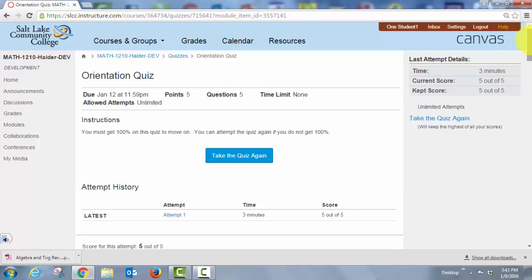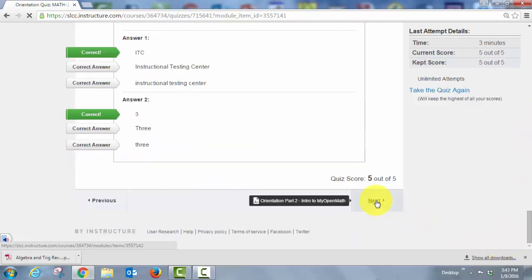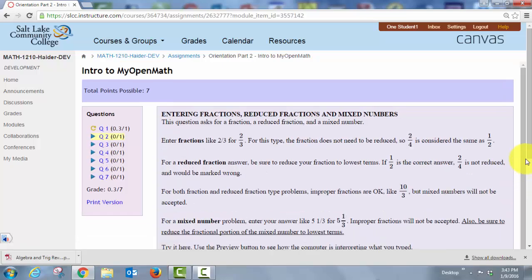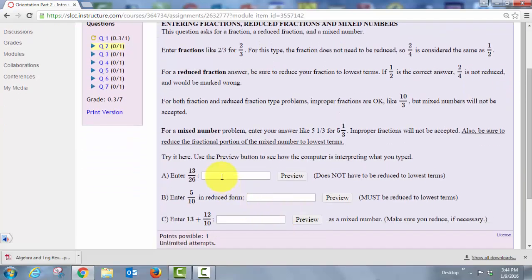There's an orientation quiz that you need to get 100% on, and you can take it as many times as you need to, so go ahead and do that, and then we'd click next. This is an introduction to MyOpenMath, and MyOpenMath is where you would work and submit answers online. This shows you how to enter answers, and it's nice because you can click on the question and it defines for you how to enter things, and then you can type them in. This little preview button is nice because when you click it, you can see how the computer is interpreting what you enter.